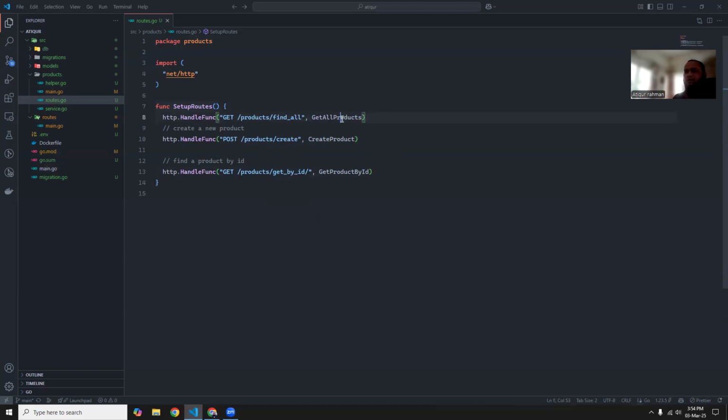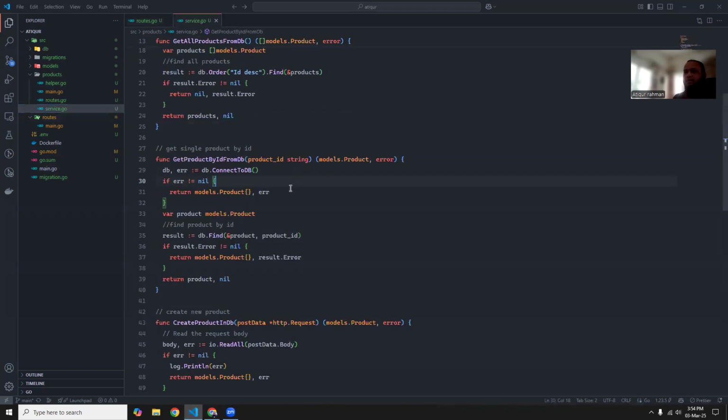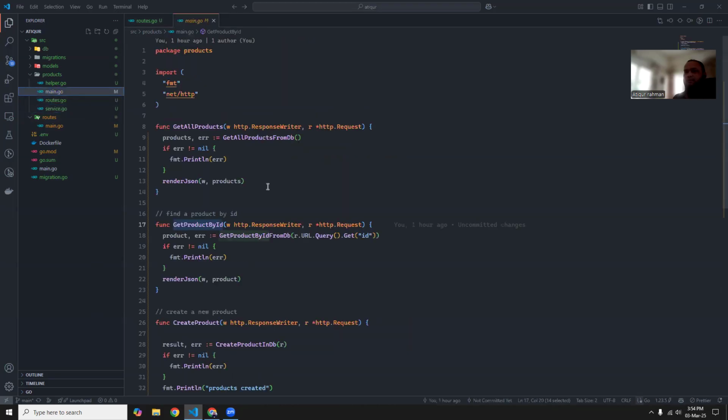Each route is calling a particular function, and if you go to the main.go file, here we have defined the functions: get all products, get product by ID, and create product. So these three functions we are calling. Now I created another file, which I'm calling service.go. It's a service file where I'm defining the database queries and ORM operations.